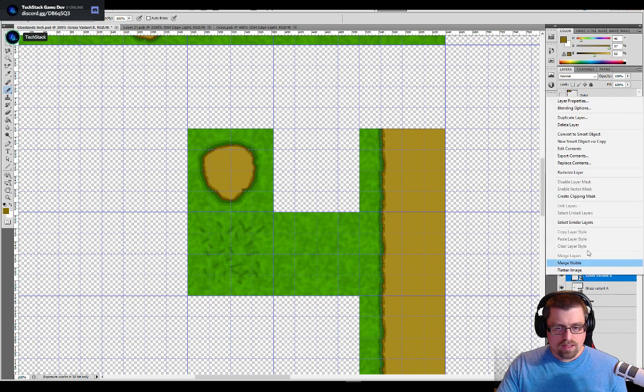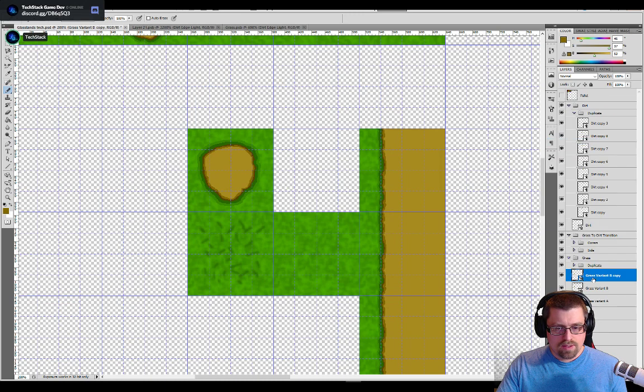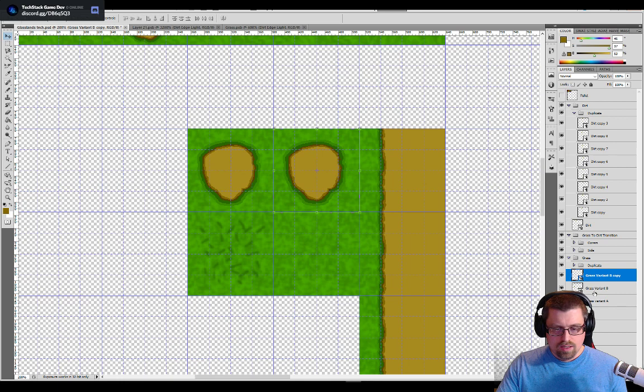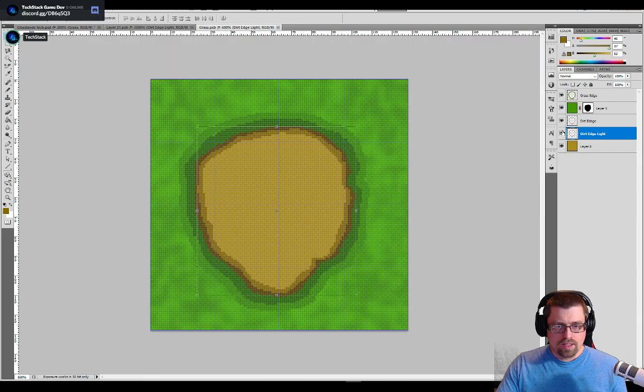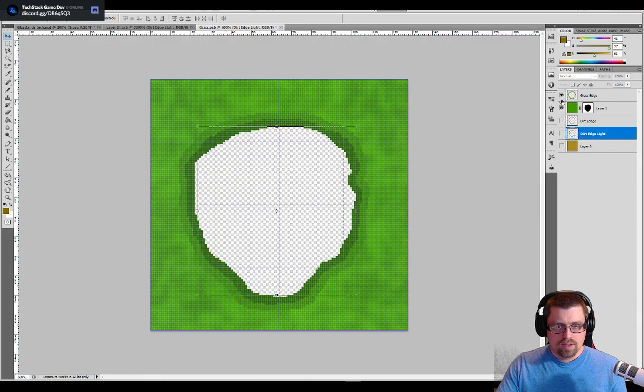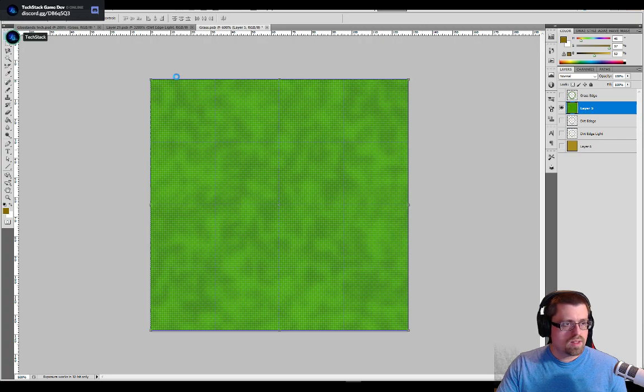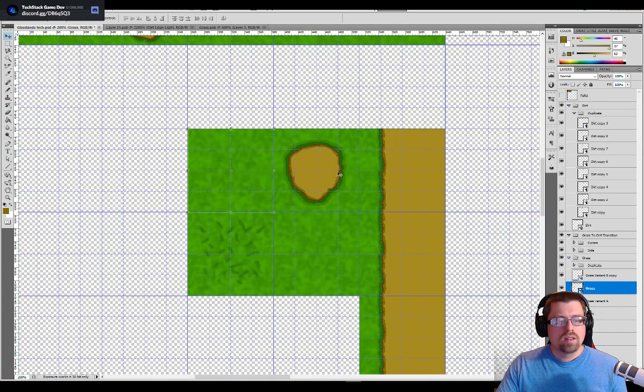I think I can make a duplicate with a new copy of this. This becomes our variant, right? Which is right there. Then this variant B needs to be just grass. We open it up and we get rid of those extra layers. Delete layer mask. Save. There we go.